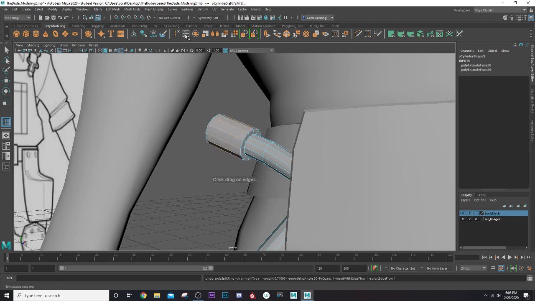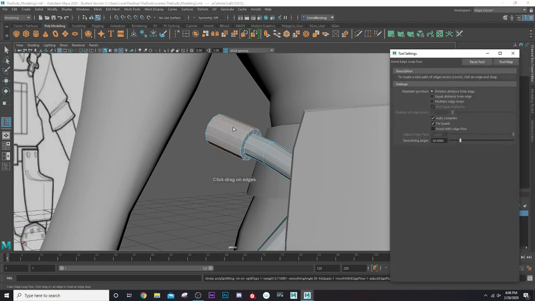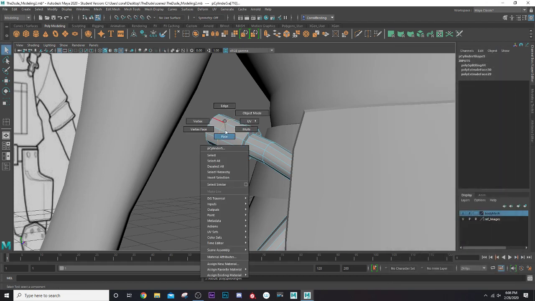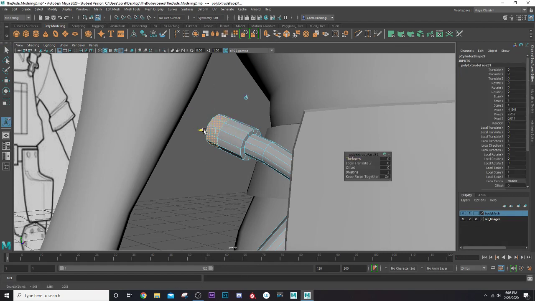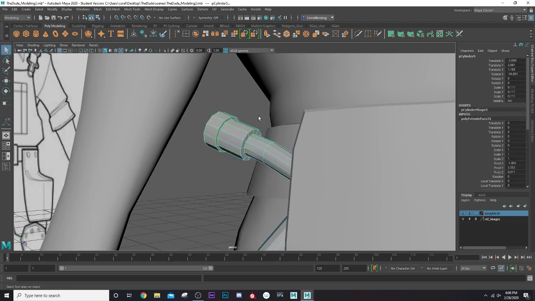Oh, insert with edge flow is still turned on. Let's turn that off. I'll go to face mode, double click this part here, and then run our extrude tool one time. There we go. That looks good.